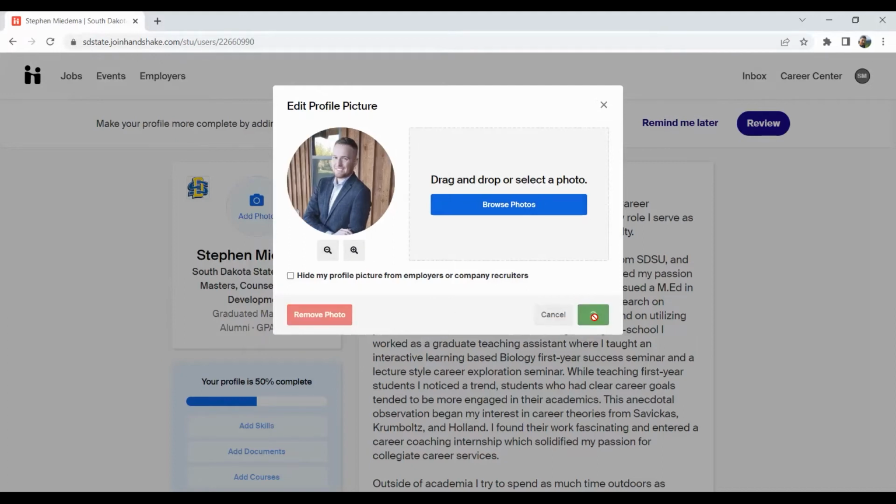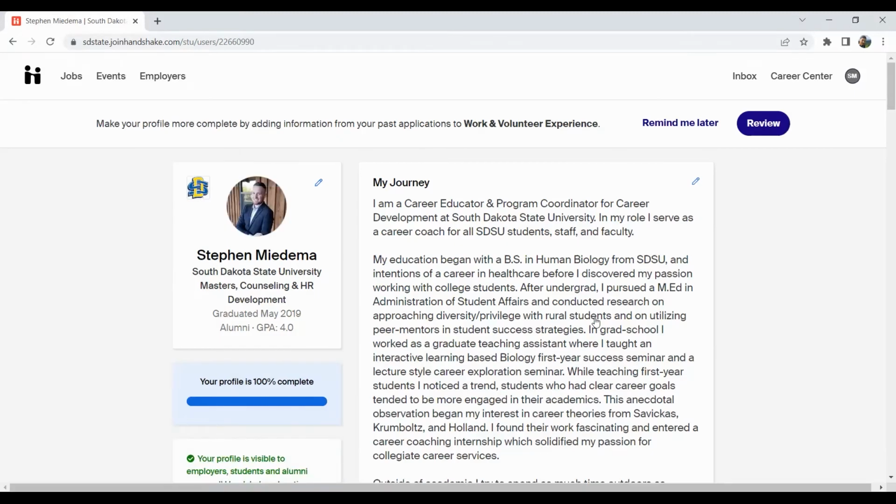And then go ahead and save that. And then that way, employers and us in the Career Development Office can see what you have, see what you look like. All right. So that's everything for the profile.